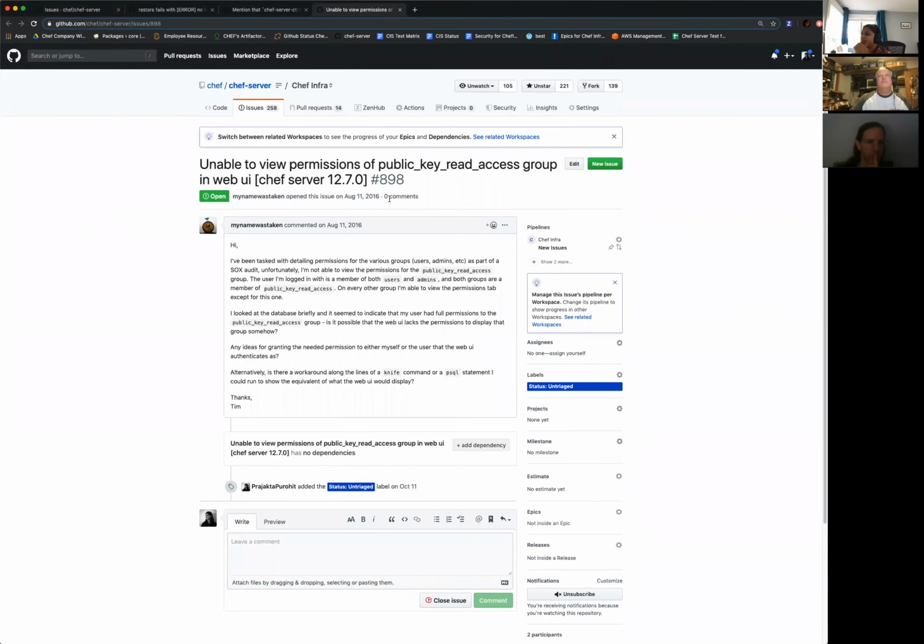Right, 898. Unable to view permissions of public key read access group in web UI. Oh dear. Role-based access control. So what we need to do is probably have someone work their way through the knife command line to show them how to do this, because manage doesn't know about this and won't.